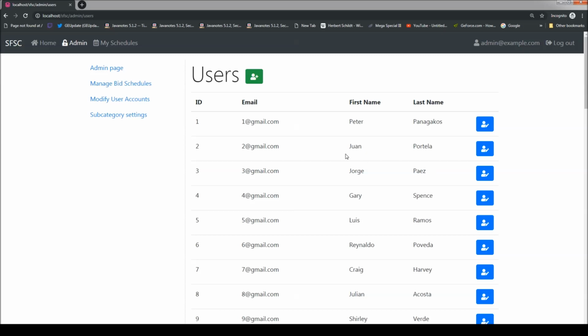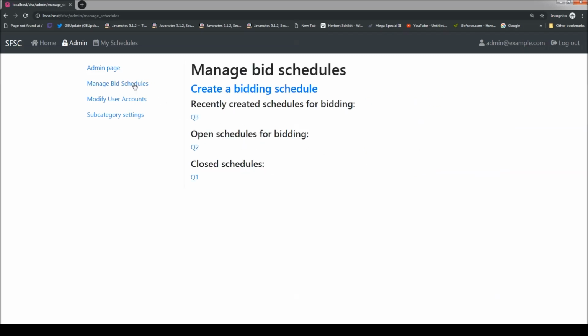So I'm going to go ahead and in the sidebar where it says manage bid schedules, I'm going to go ahead and click there. In this page we can see some information about the schedules that we have added to the database. For now, all we're interested in is where it says create a bidding schedule. So we're going to go ahead and click that to create a schedule.